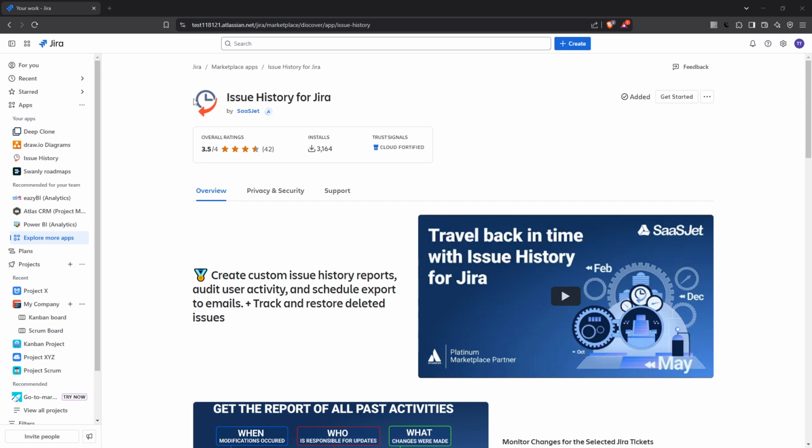First things first, we need to get equipped with the right tools. Head over to the Atlassian marketplace and find the SaaSJet's Issue History for Jira add-on. This powerful tool is designed to help you track changes and maintain a history of your issues, including those you've deleted. Installing this add-on is straightforward. Just click the install button and follow the on-screen instructions. With just a few clicks, you'll have this tool ready to bring back those deleted issues.